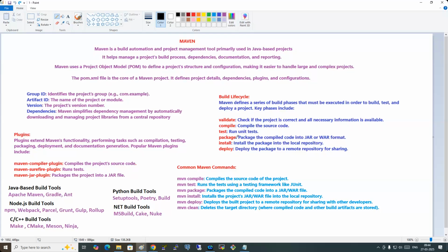There are different types of testing like unit testing, smoke testing, and regression testing and all. But here we'll be doing what? Unit testing. So package, what it does, packages the compiled code into a jar file or war file. Install means it will install the package into the local repository, that means the local machine. Deploy means it will deploy the package to the remote repository. For what purpose? Sharing purpose. So we are not deploying using Maven, we'll be deploying using Jenkins.